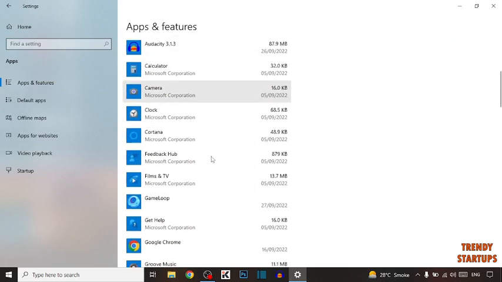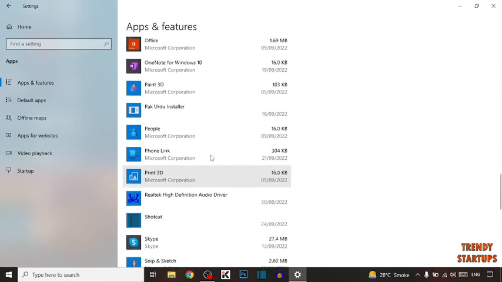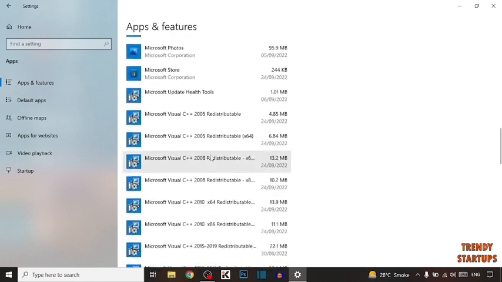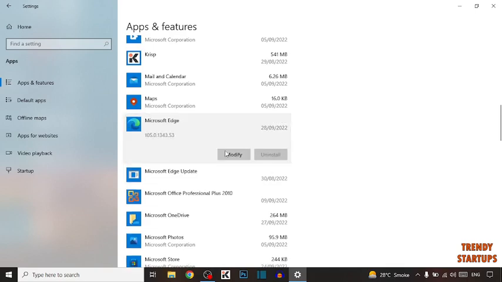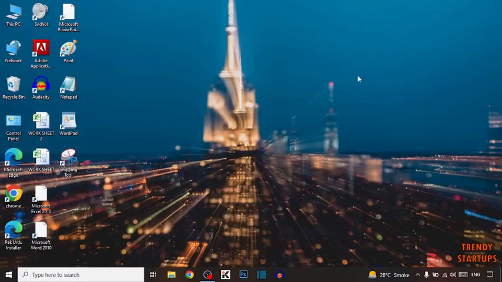Now here find Microsoft Edge. Here you can see Microsoft Edge, so click on it. So here you can see we are not able to uninstall Microsoft Edge from here. So simply close this window and open the File Explorer.